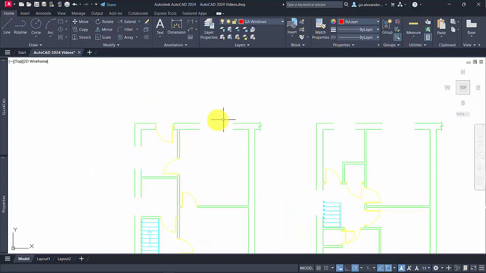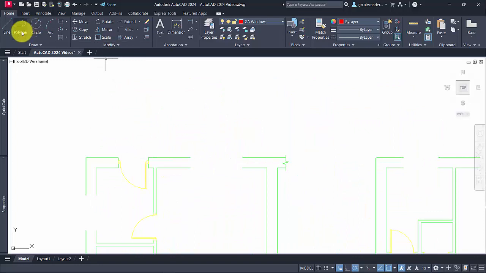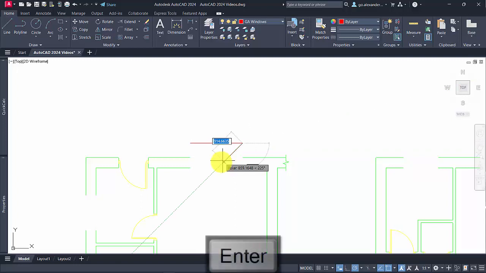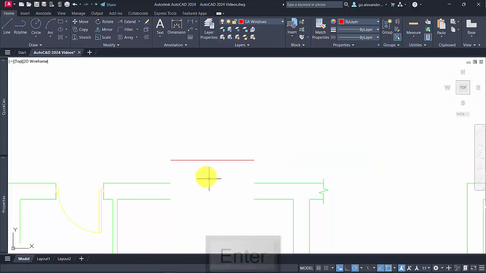As a reference point, we'll use this window up here, and we'll start drawing a polyline 500 millimeters up just to give us some space, and the length of that window is 1800. Now we do need to think about the overall thickness of the wall here. The wall thickness is 350. That will give us the outside edge of the wall.